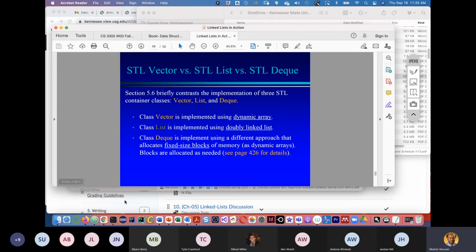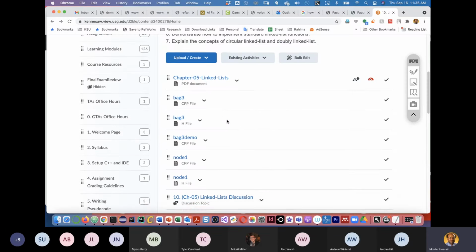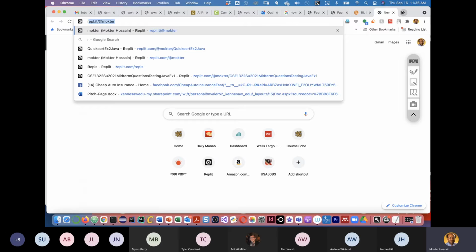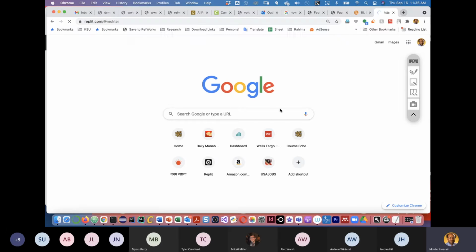So here in our D12, you see that we have these 1, 2, 3, 5 files. These are complete programs, I believe. If you put these in a single package in a project, then it should work. But before I go through this, let me go to my Replit account.